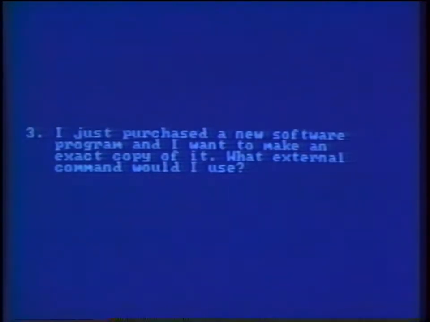Question number 3. You just purchased a new software program and you want to make an exact copy of it. You would use the disk copy command. This makes an exact duplicate copy of any diskette.